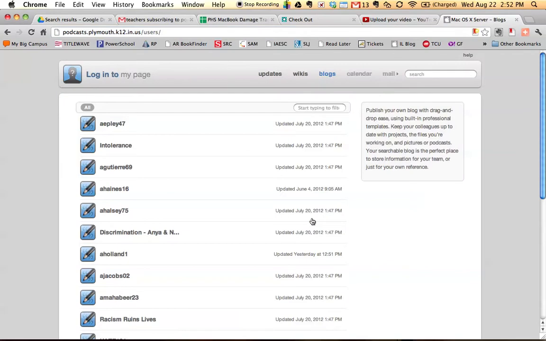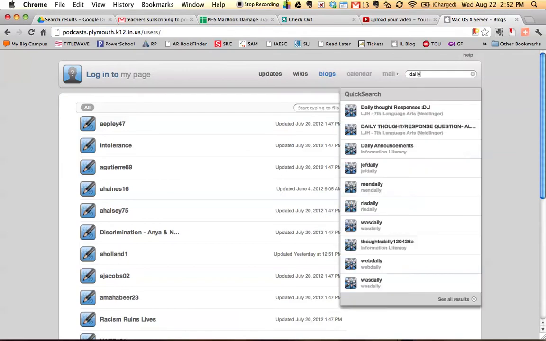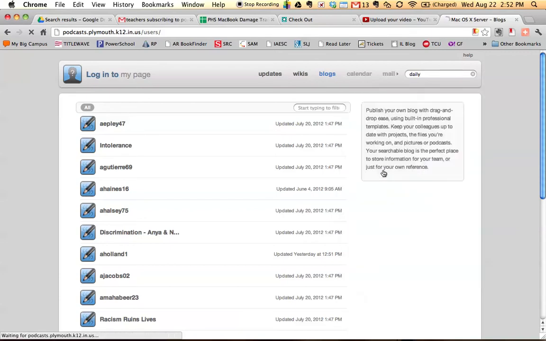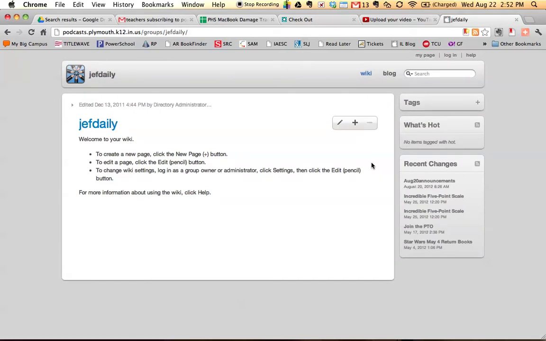That is where the videos reside. In the search box, if you're looking for daily announcements, you can simply type in the word daily. And I'm going to use Jefferson Daily as my example. Here's Menominee's daily announcements. Here's Riverside. Here's Washington, Webster, and so forth. So I'm going to pick Jefferson as my example here.